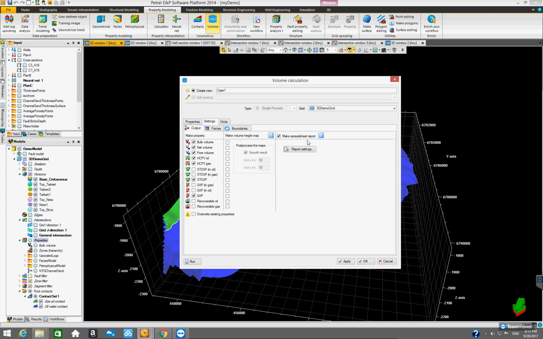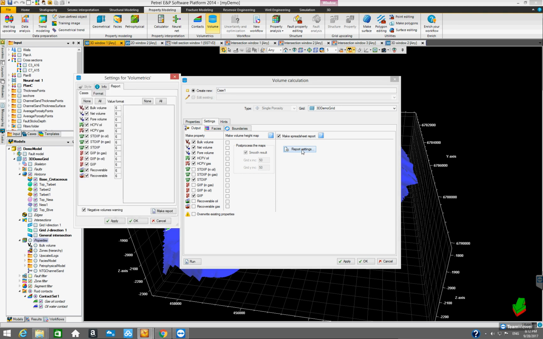And then on the third column, that's the make spreadsheet report. And then we have just one button that's called report setting. So if we would like to specify how the report is going to appear, right, we can click on the report setting.